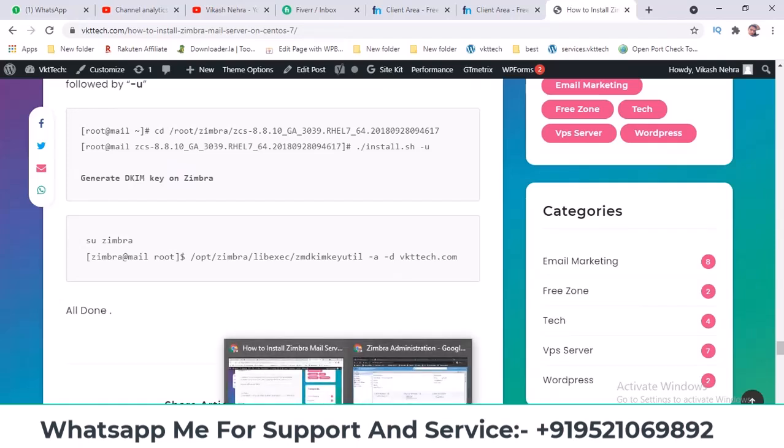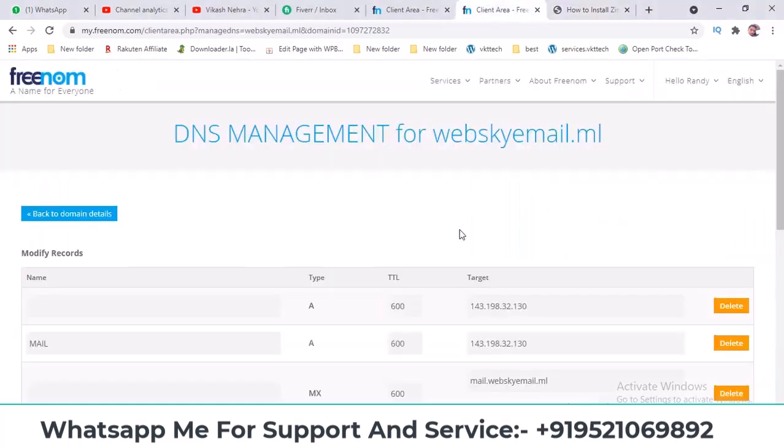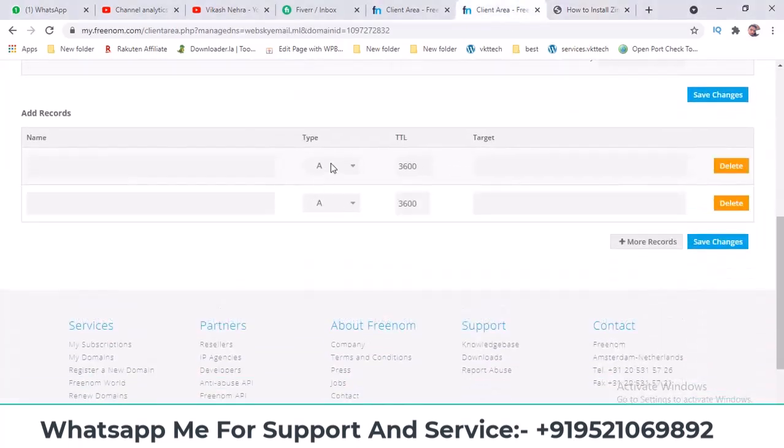So first, add two TXT records here. Select TXT and keep the text here.